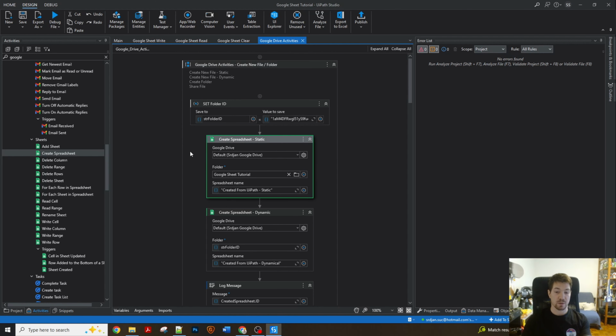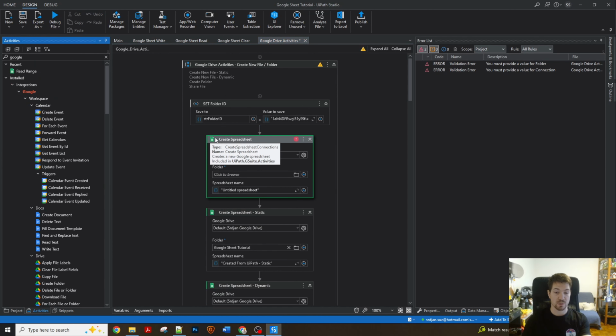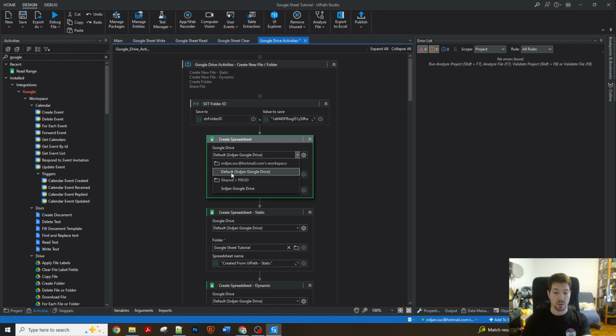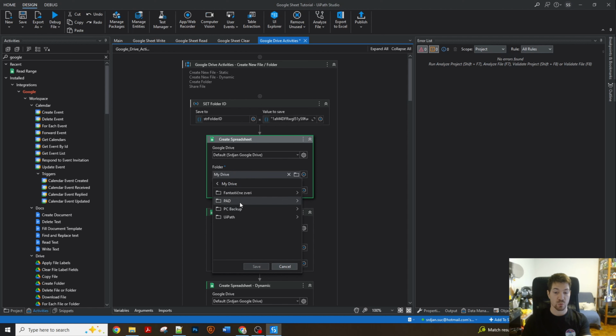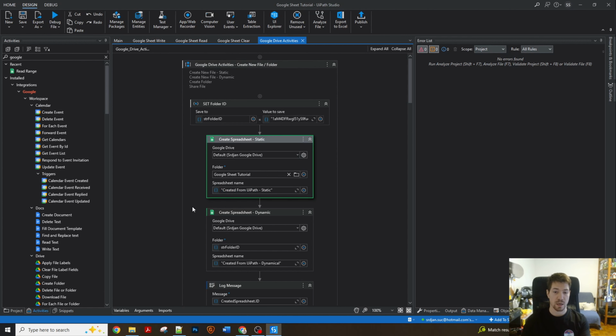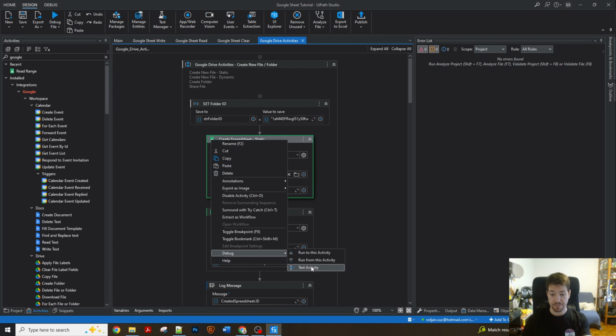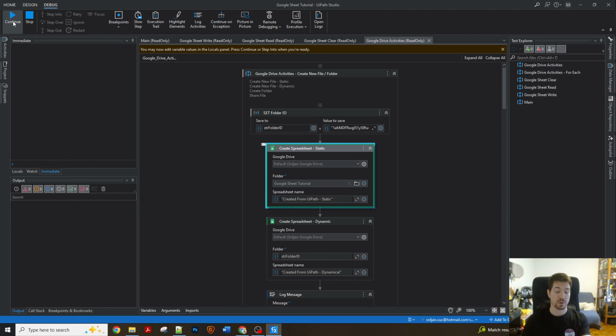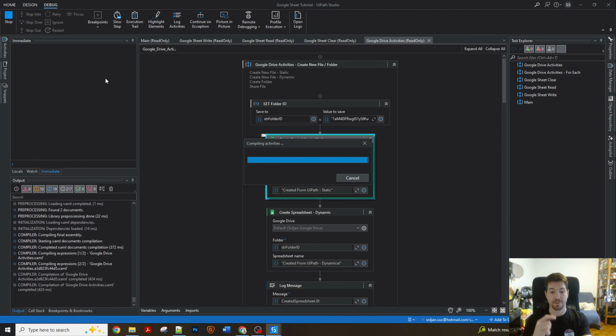So the first activity is going to be the create spreadsheet activity. If we drag and drop the create spreadsheet activity, you will see that the connection is our Google Drive connection. And now we can select the folder where we want to create the file. So we're going to select our Google Sheet tutorial folder, and this is going to be a new file. So let's just delete this one and let's run only this activity. You will see that this is called static, and that's for a reason, and that is because this is a static value from an already selected file.